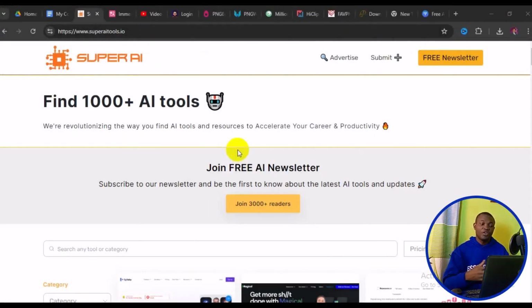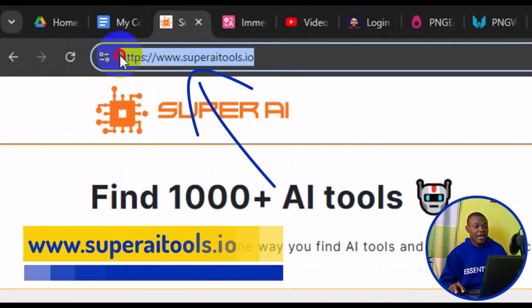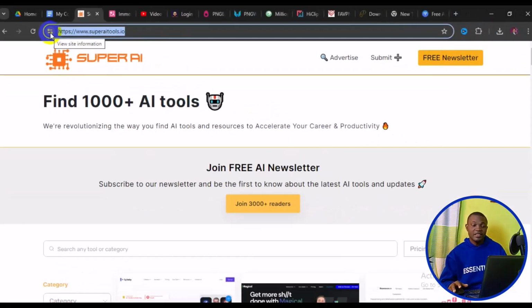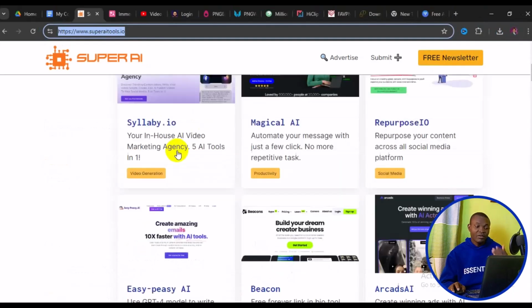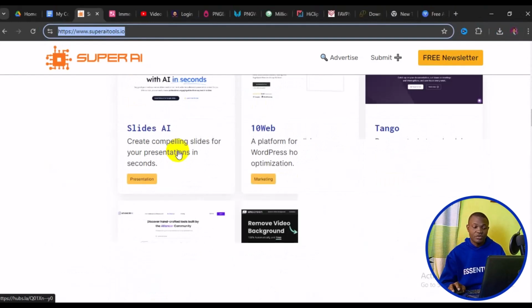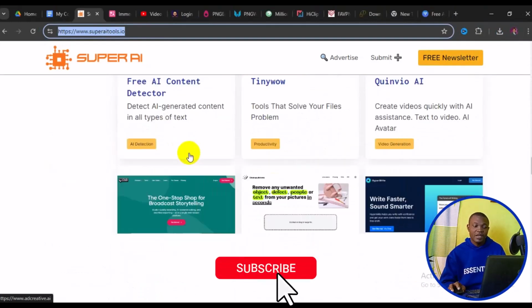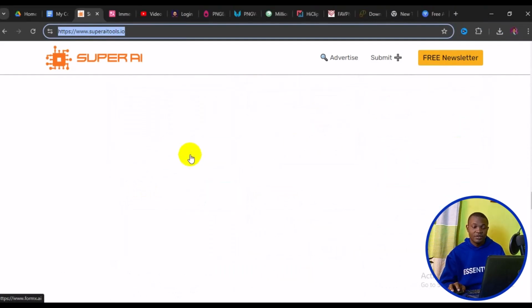If you need a bunch of free AI tools, consider visiting this website right here: superai2.io. That's the name of the URL. When you get to the site, it takes you to this page, and you can simply scroll down and see a lot of free AI tools. You can click on any one of them and you are good to go. The more you scroll down, the more tools load up. There are a lot of tools here that you can use, and they are adding more tools in the nearest future.